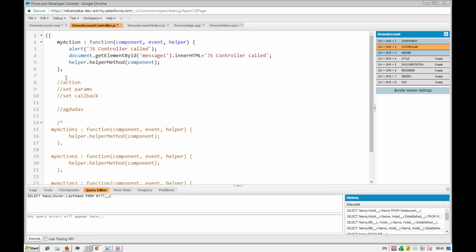Okay, let's say you call the function, and that method returns some value. That value you have to handle somewhere, right? You have to save it in the attribute, or do something with whatever data you are getting from the Apex. Whatever value the Apex class is returning, you have to put in the set callback.